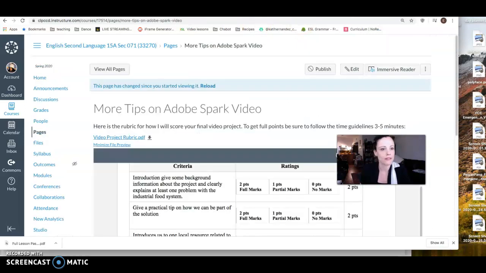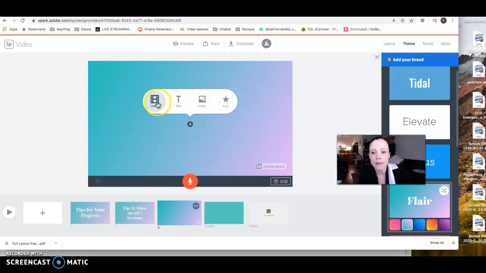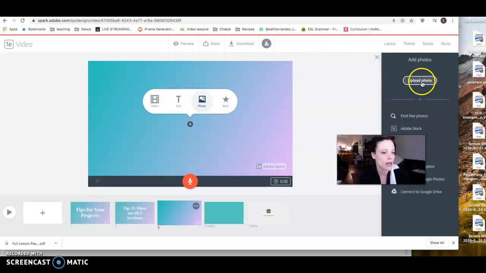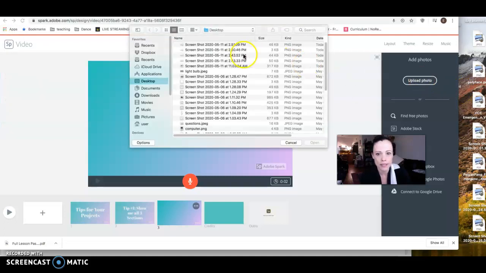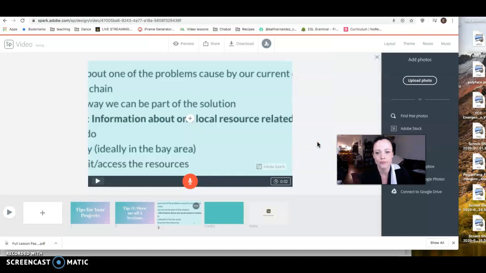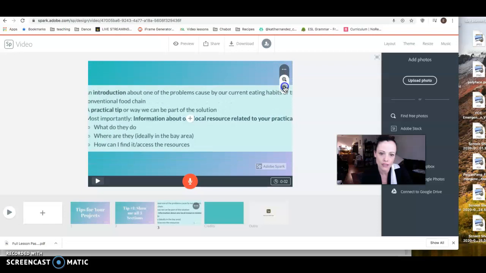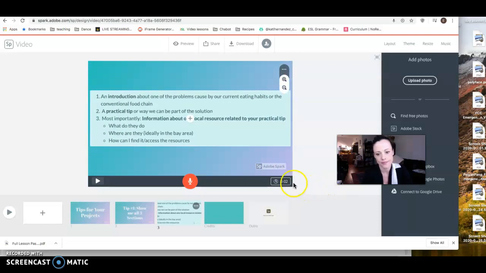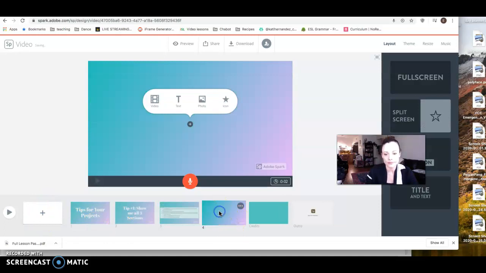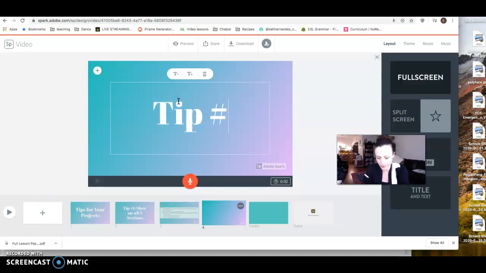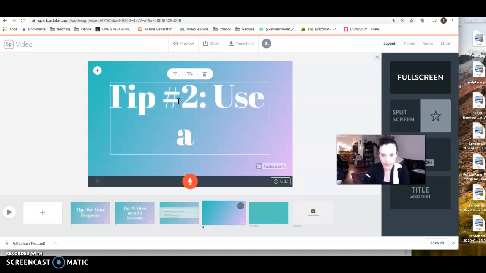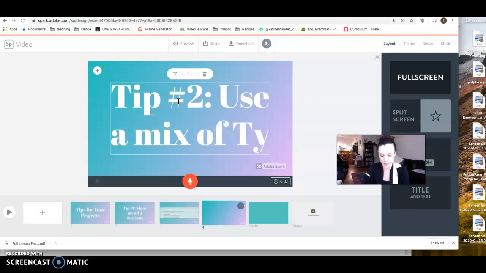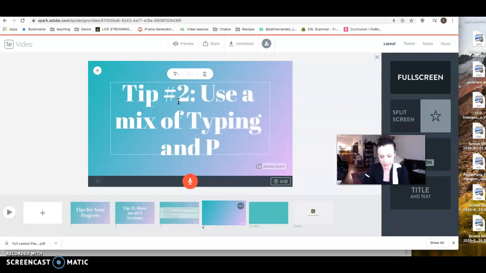So now when I go back to my video, I'm gonna click on photo. And here I'm gonna upload a photo. So I can upload my screenshot. Now look, my photo is too big. So I can click on this pencil and I can make it smaller. Tip number 2. Use a mix of typing and pictures.